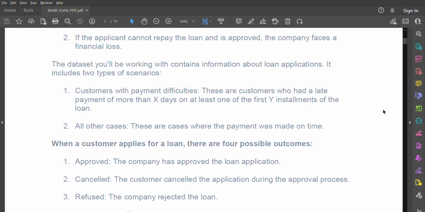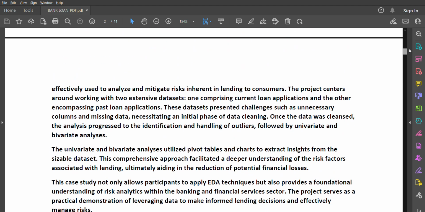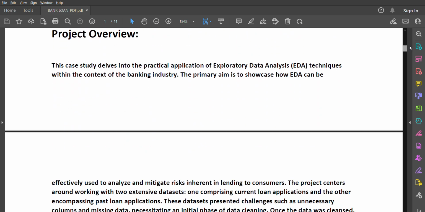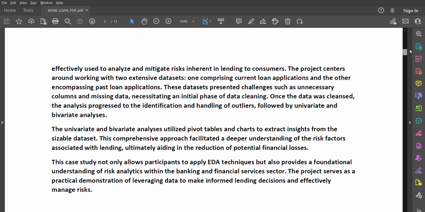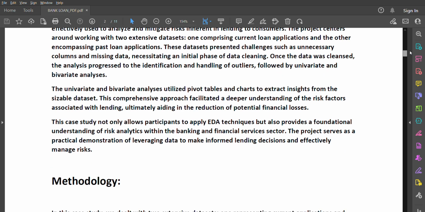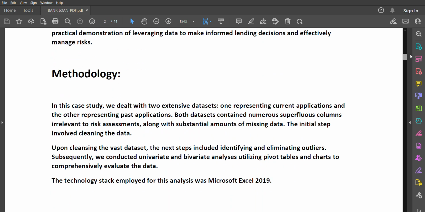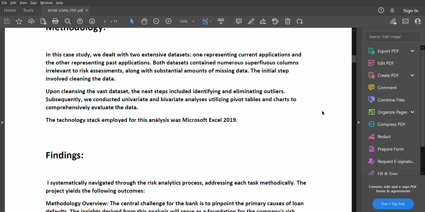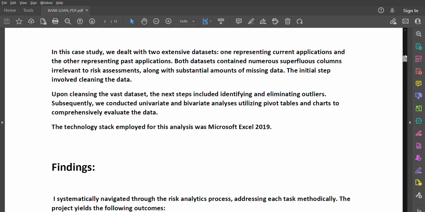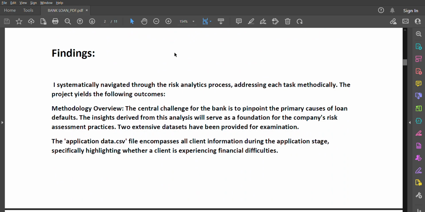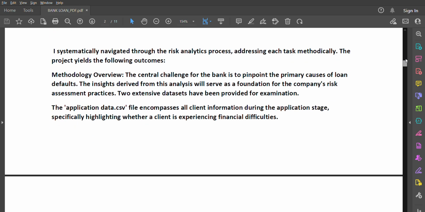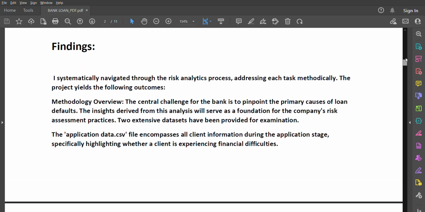My first job in this was the project overview: what I have to do in this data sheet. I have mentioned clearly what I have to fetch using the pivot table as well as other options. I used Microsoft Excel here to work on this dataset. My findings are all from these application datasets. I had the methodology, what my approach was, and how I did the project.